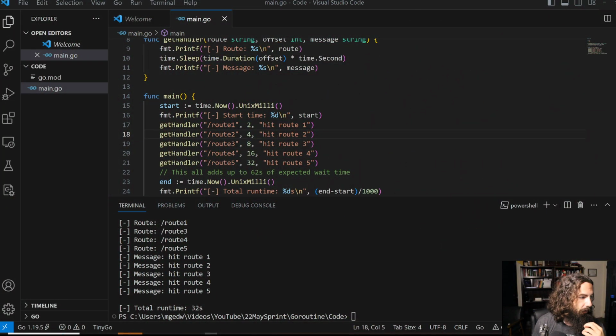So let's take a look at a very simple program. Again, I've already written this program because I've already written a blog about it. If you would rather read over the blog, it'll have all of the code within the blog that you can copy and paste and play around with.